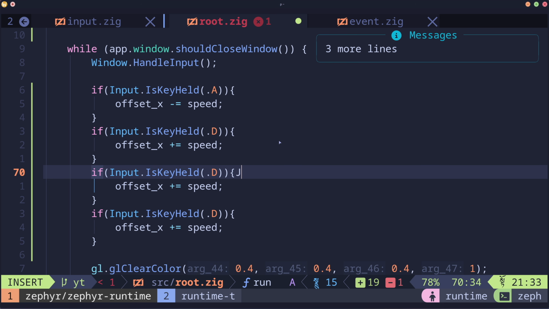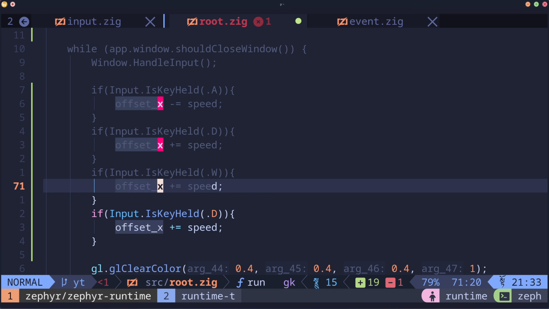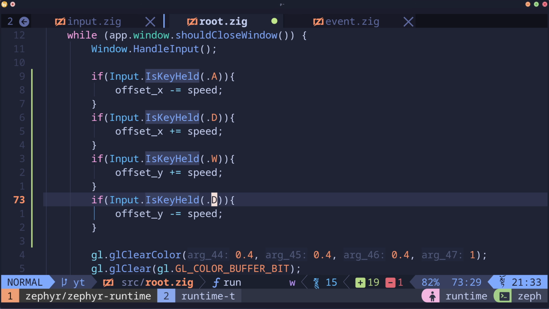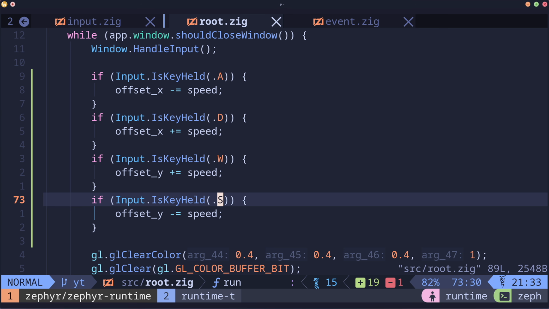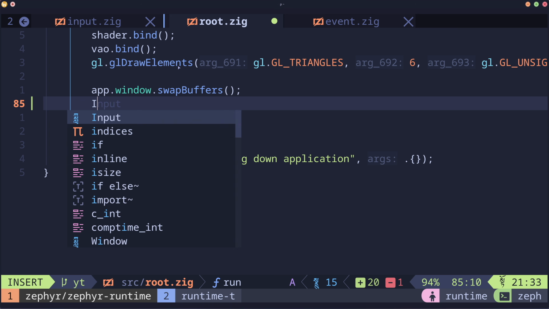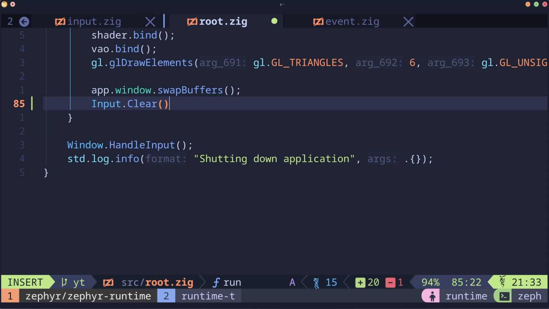So now we can do W, and this time it'll be Y. This will also be Y minus and S. So that's going to be using it. And then of course at the end, we actually need to do input clear, because at the end of every frame we want to clear it.